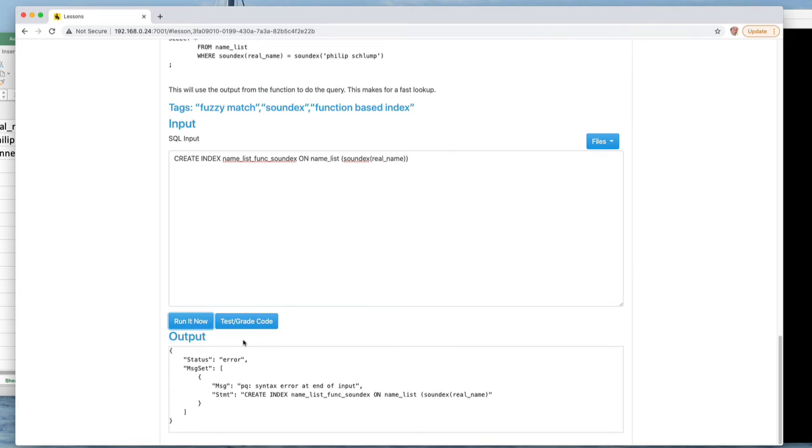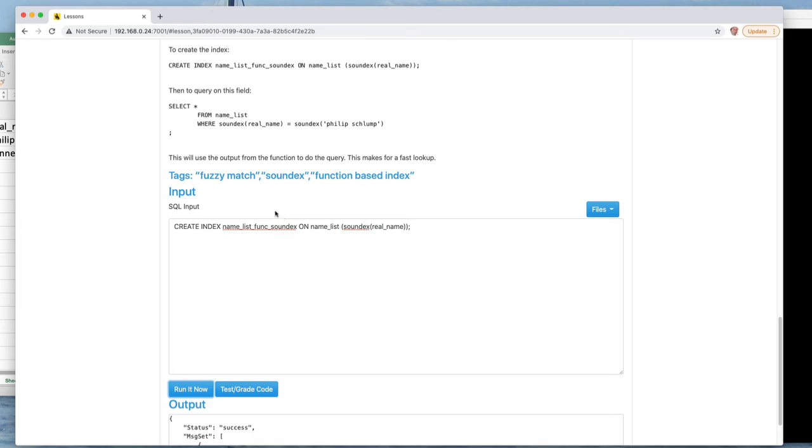I have managed to... There we go. Managed to leave out a character on my index. Okay, so that will cause a syntax error. And now we can actually select it.